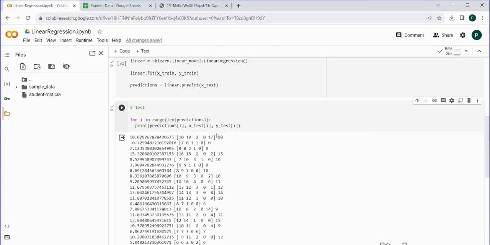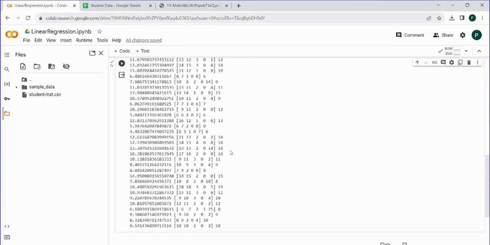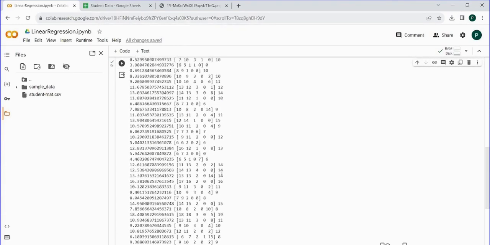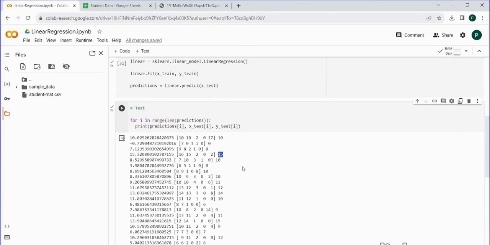So for this first example, our model predicted 10.02 and the actual value was 10. Here we predicted 0.07, the actual value was 0. For example, we predicted 15.3 and the actual value was 15. So you can see that our model is not 100% accurate, but it is very close to the actual value that it is supposed to be. So in this video we can make that linear regression model using the student dataset, and the model functions relatively well.